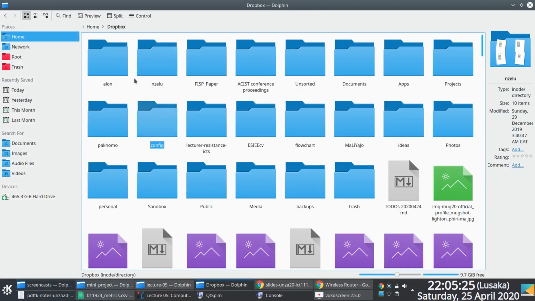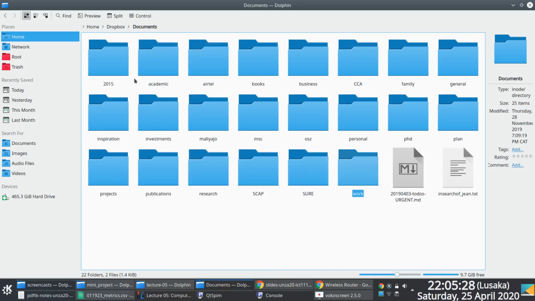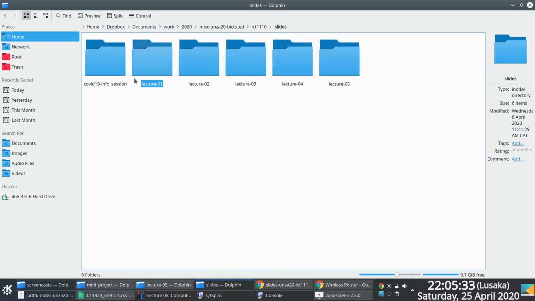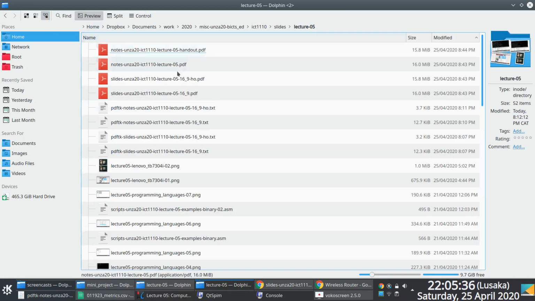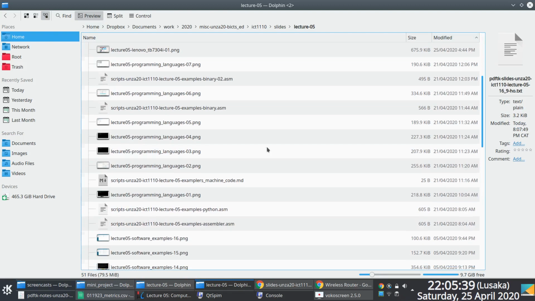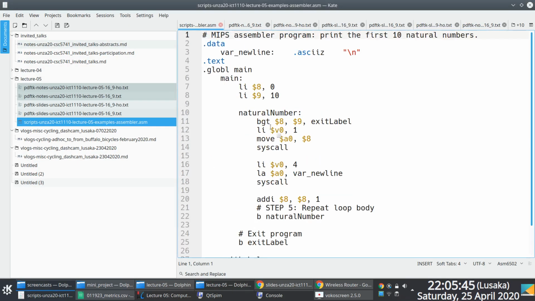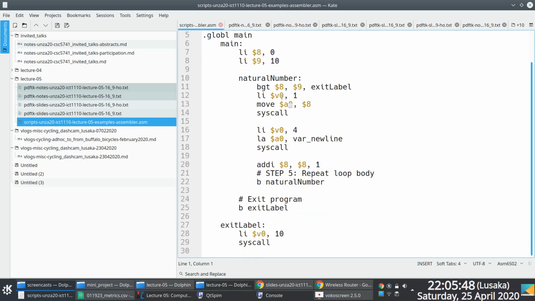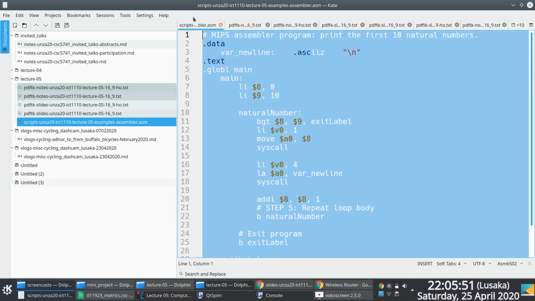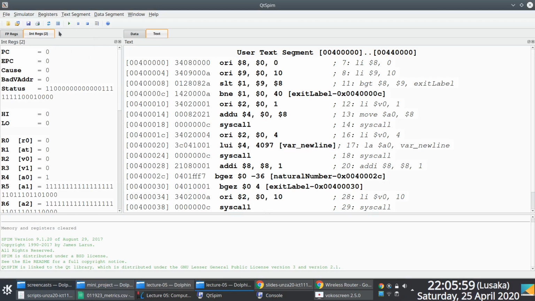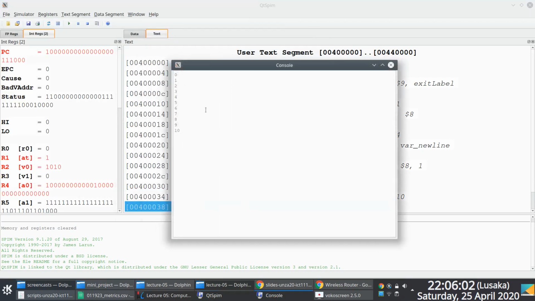So if I was to quickly navigate to the folder that has that particular program, you will notice that, just quickly order them by, there we go. So immediately notice that it's similar to what is actually in the slides, right? So this program does nothing more than print the first 10 natural numbers, right? In case people want proof here, I've loaded the program. If I execute it, you notice that this console prints number 0 all the way up to 10.